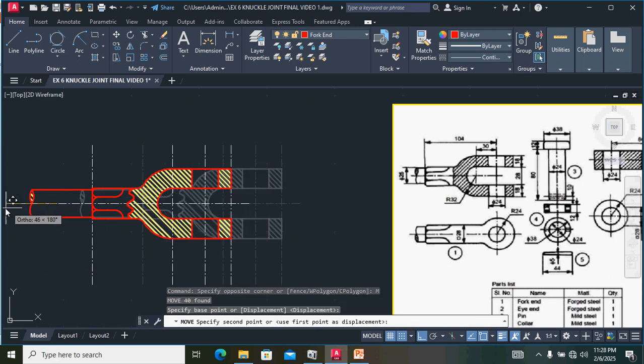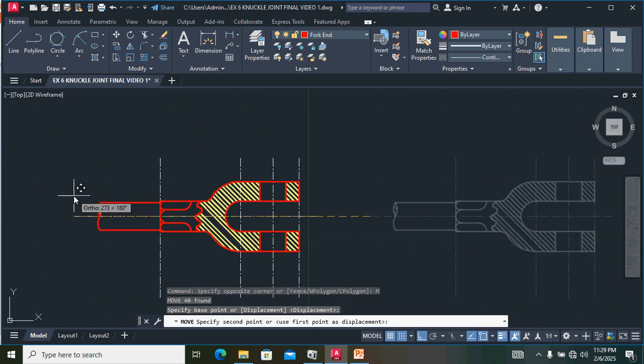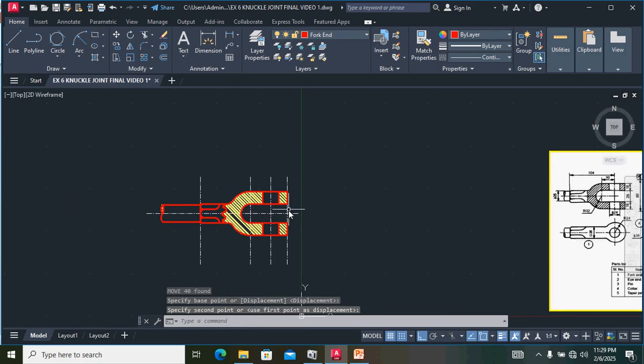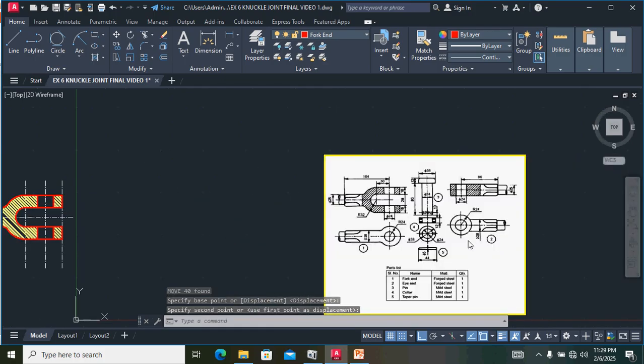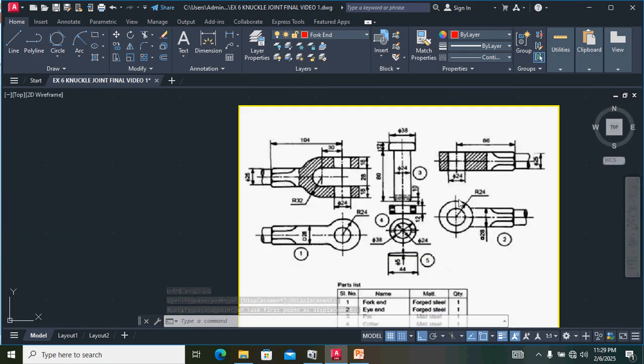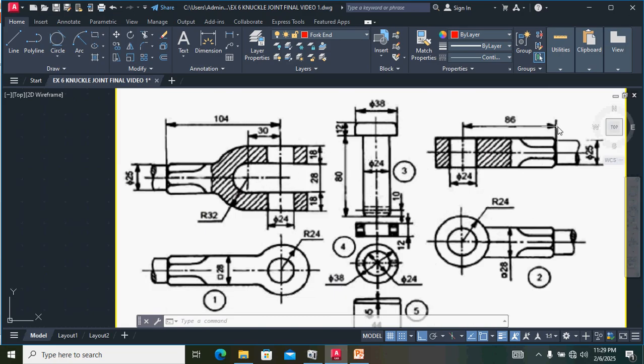The length is 110, so we have to draw the rectangle. In this case we have to draw the line. We type yes, then go to change the layer and select the eye end. Then we click the line for 110. Then we have to draw the downward line.